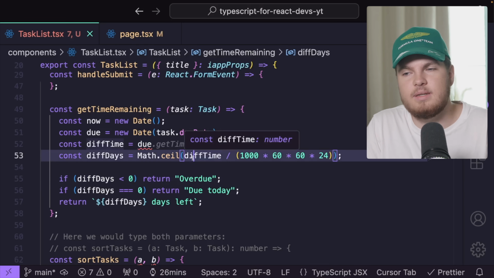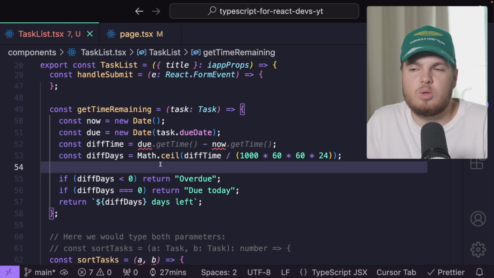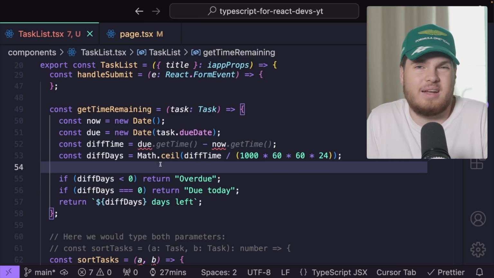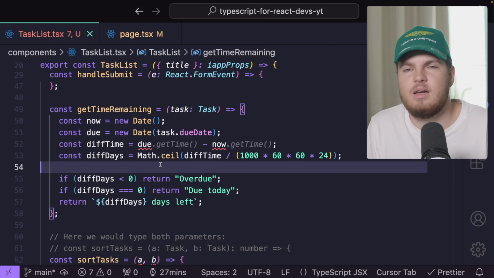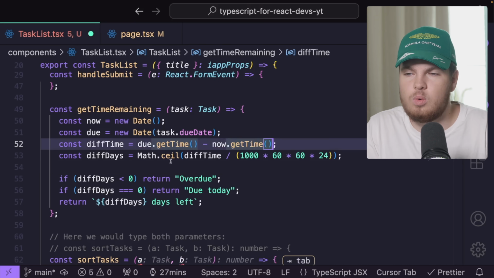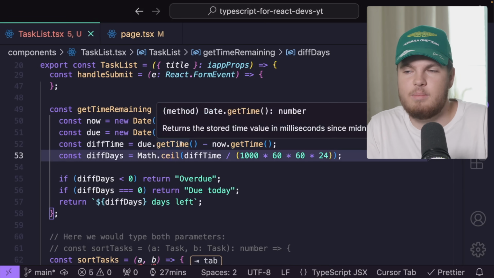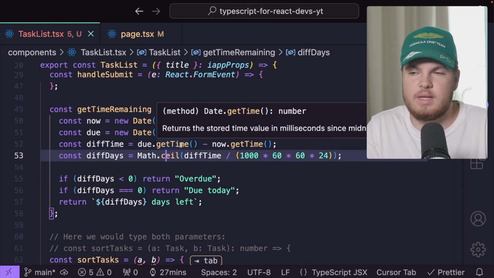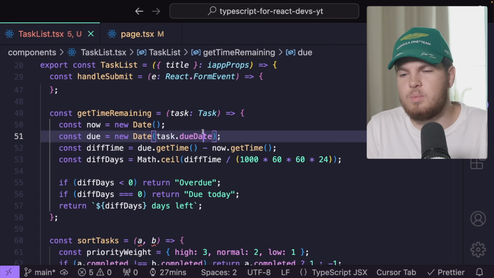So the problem right here is that at the end of the day, you cannot subtract an object minus an object, if this makes sense. You want to subtract a number by a number. Who would have thought? So what we can do is we can use the getTime method. This will convert at the end of the day our date to a number, and then everything will work as expected.